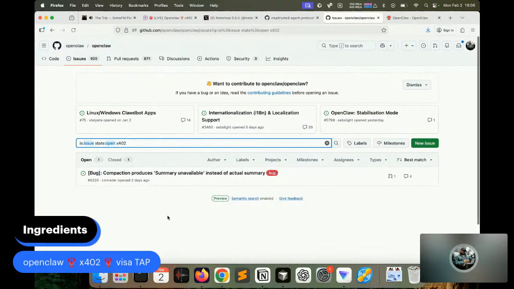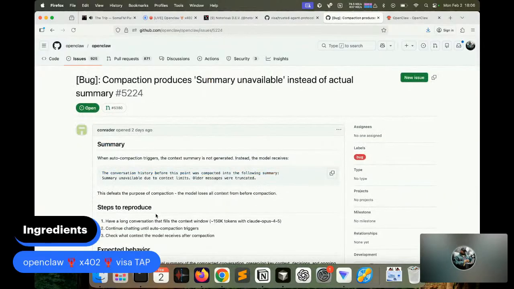Do some quick searching. X402. What's going on here?